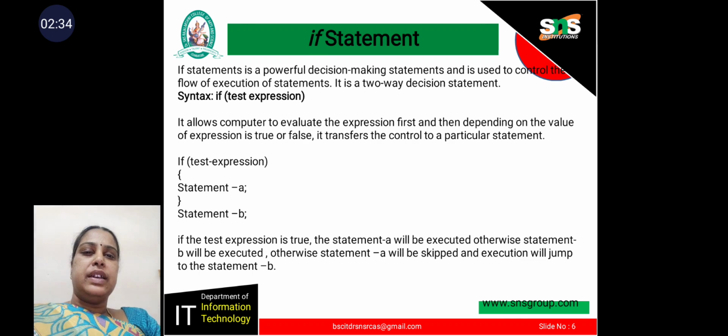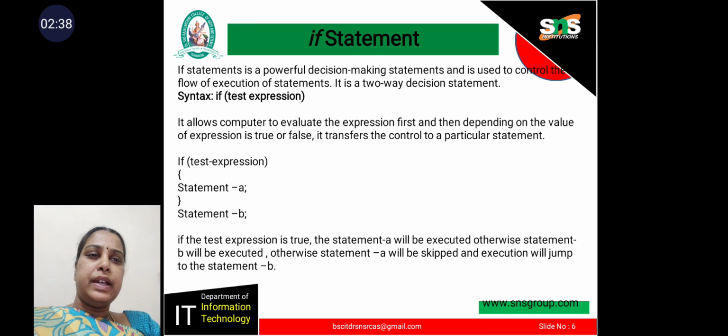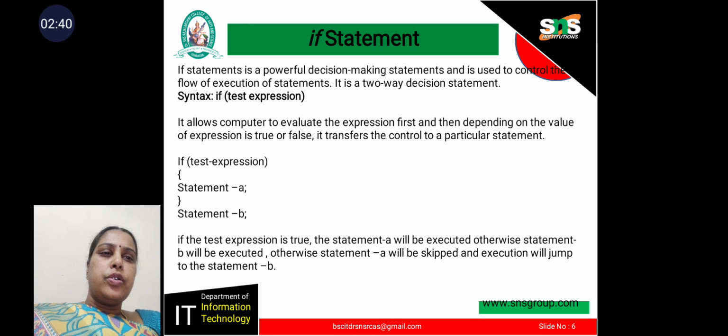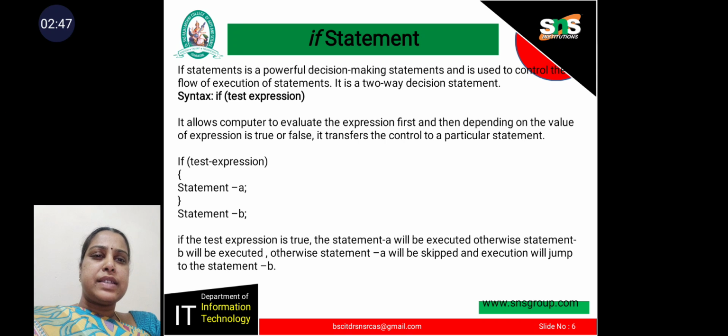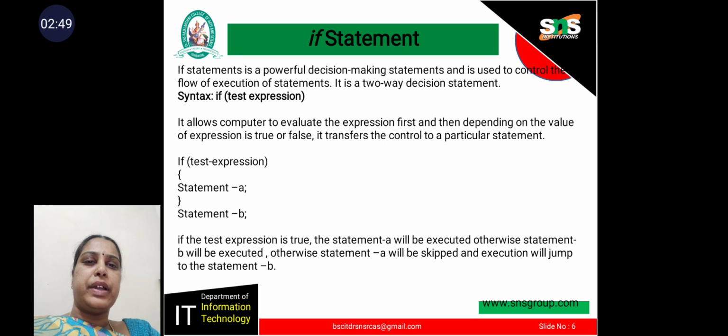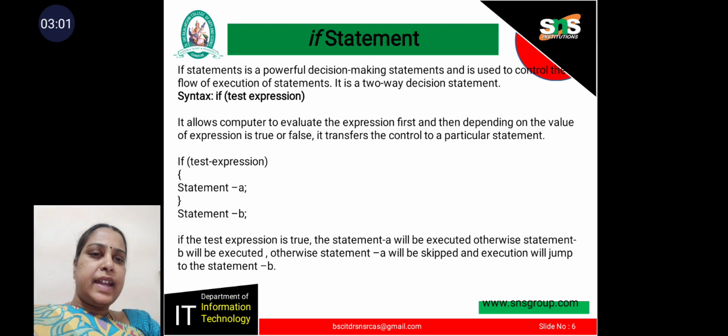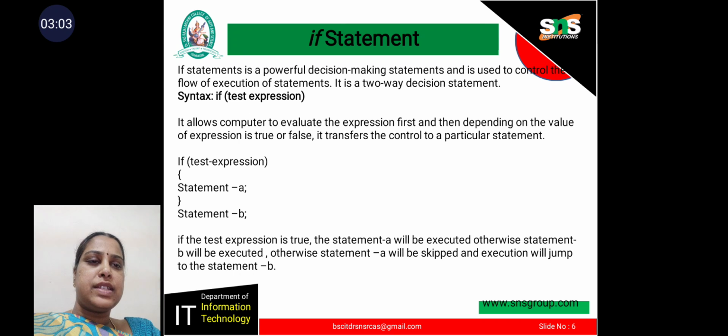If statement. The if statement is a powerful decision making statement and is used to control the flow of execution of statements. It is a two-way decision statement. Syntax: if test expression. It allows the computer to evaluate the expression first, and then depending on whether the value of the expression is true or false, it transfers the control to a particular statement.